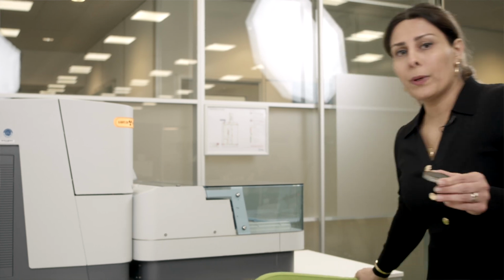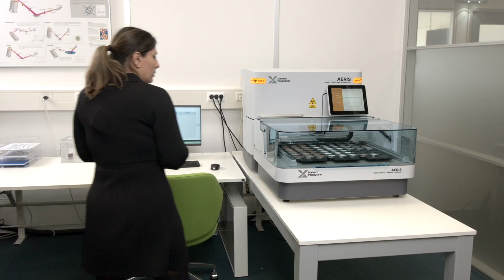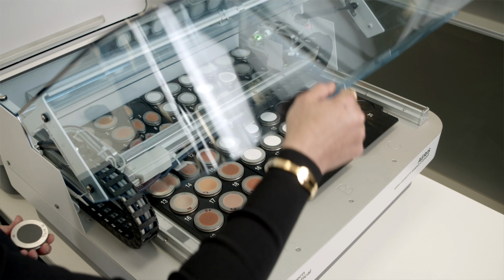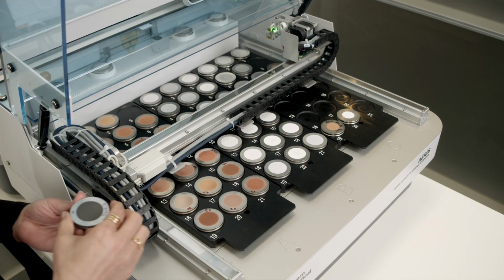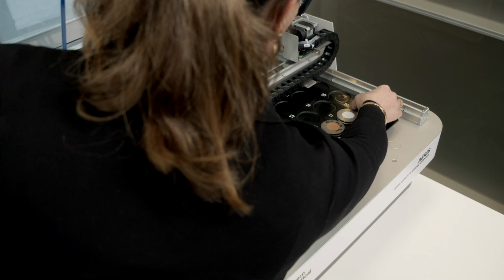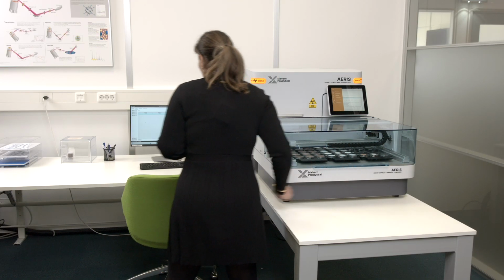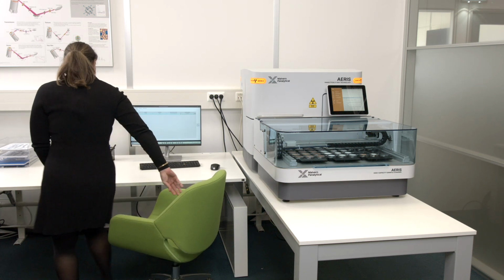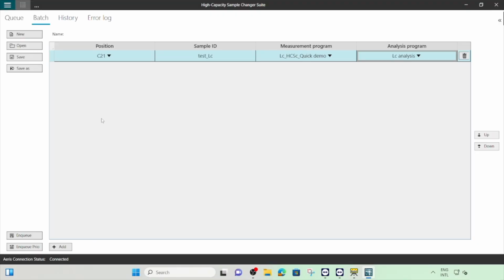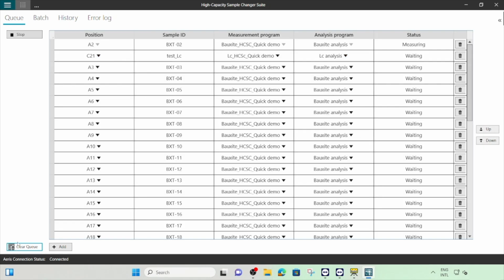While the batch is running, there's no reason to be disturbed. I can open the cover safely and put this sample inside the sample changer, and add this sample as a priority to the queue. Immediately the sample is in the order right after the sample which is under measurement, and the sample can be analyzed and we can look into the data.